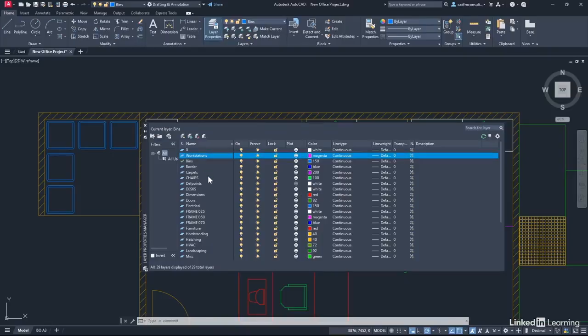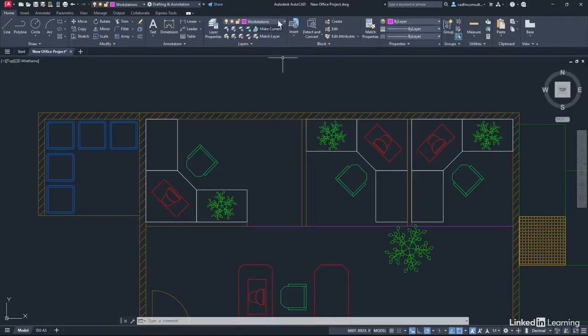Then select the layer workstations, click on the little green tick, make it the current drafting layer. Close the layer properties manager, and job done. Workstations is the current drafting layer.